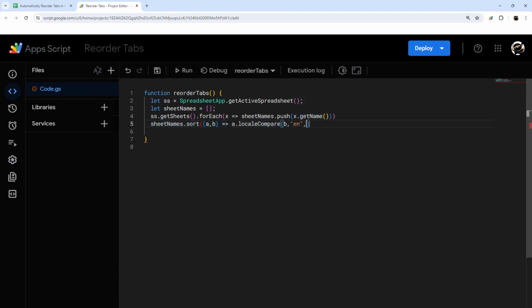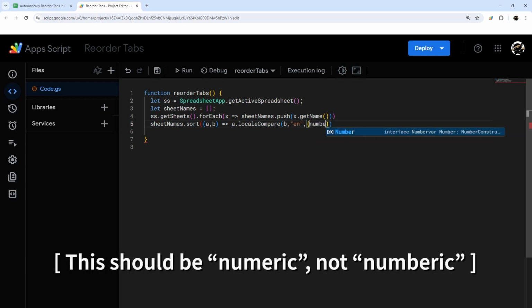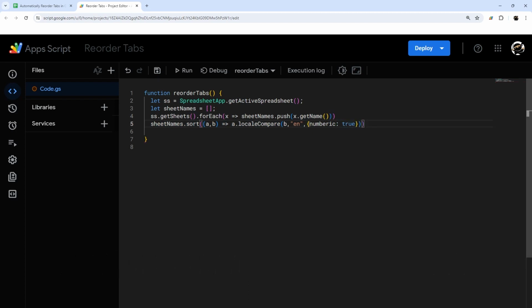And then in our sort, we're going to add this object here, and we're going to say numeric equals true. So what this is going to do is, for each A and B, each time it iterates through, it's going to compare A and B, and then based on the result, it's going to sort them. If it's determining A is less than B, then it'll sort it up in the array. If it's greater than, it'll sort it down.